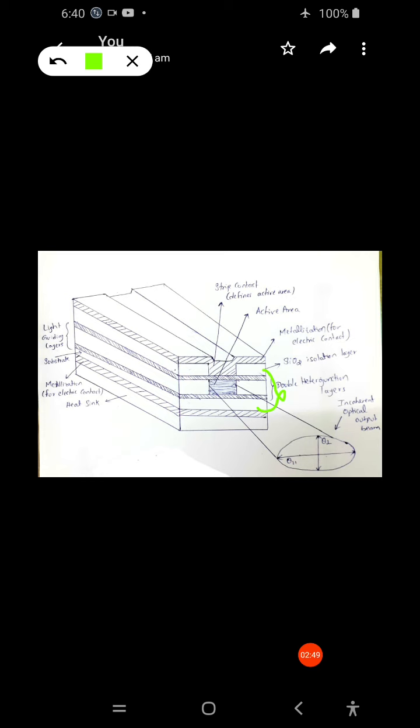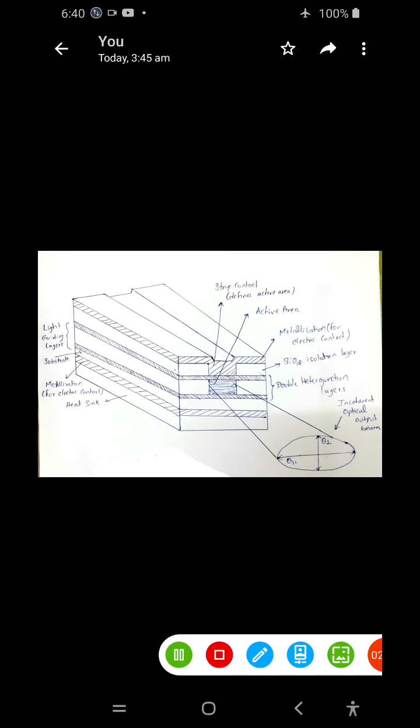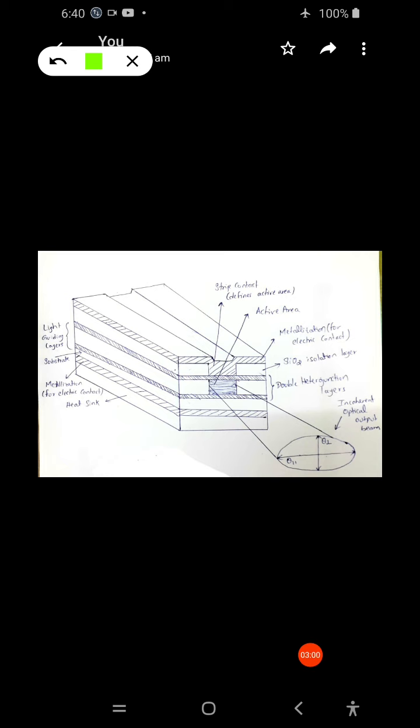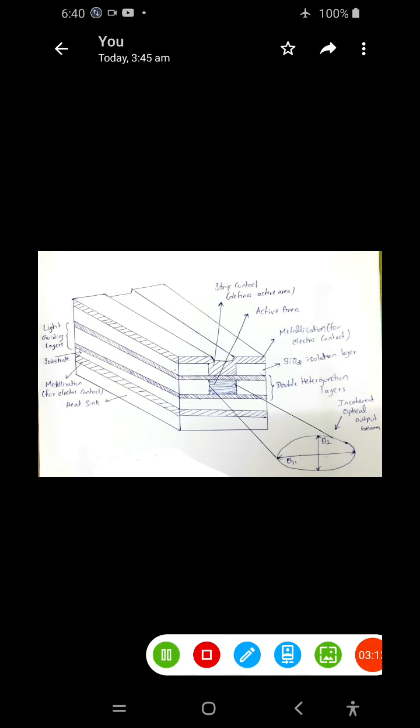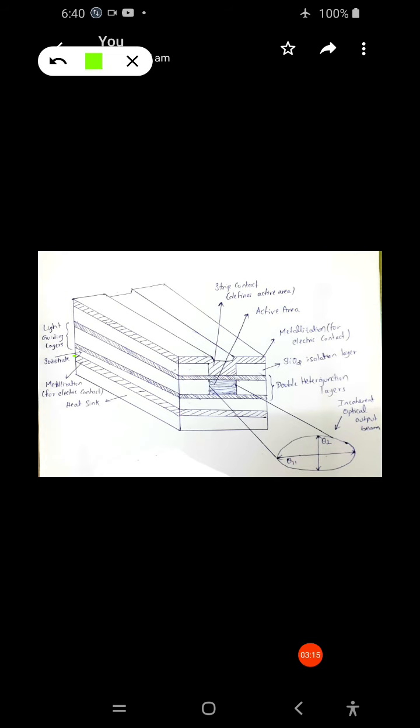This one is the incoherent optical output beam that comes from the active region. These two layers are the light guiding layers for the double heterojunction. The middle one is the substrate.